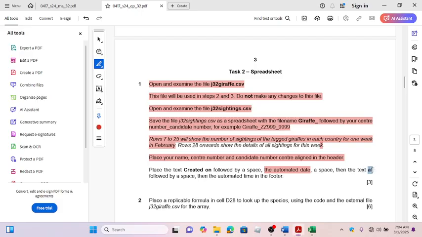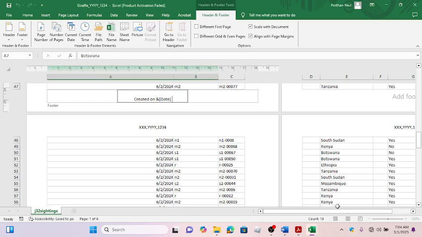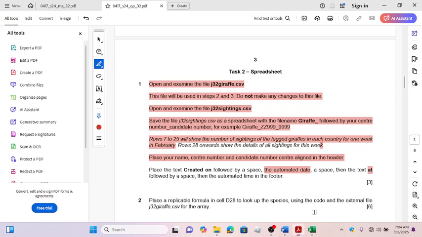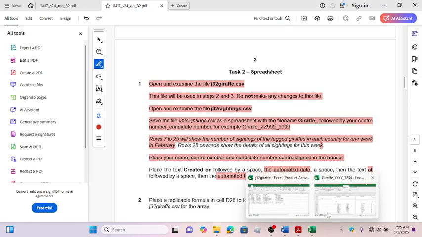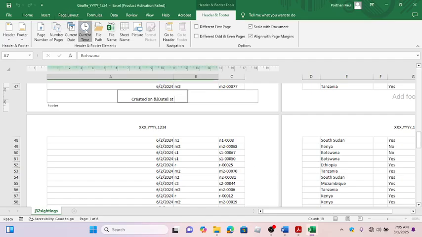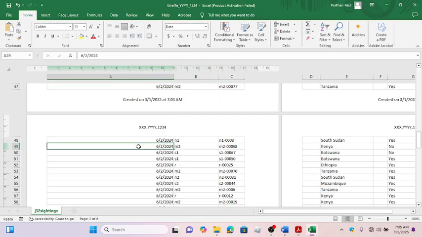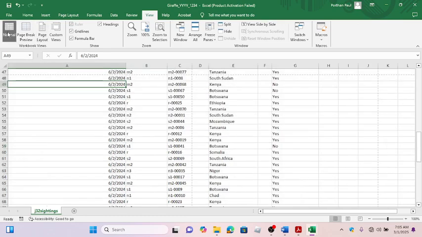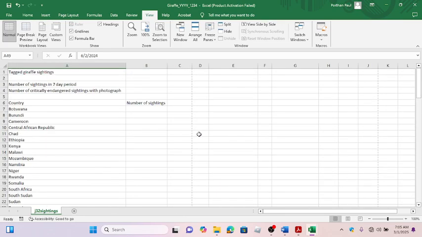Then the text at, so I'm going to type at, and after that followed by a space. Next they gave the automated time in the footer, which is the current time. Sometimes they will ask for page number, file path, file name, picture, sheet name, all these things, so you can use these elements. Once you did this, click any one of the cells, go to View and go to Normal. Okay, yes, we are done.